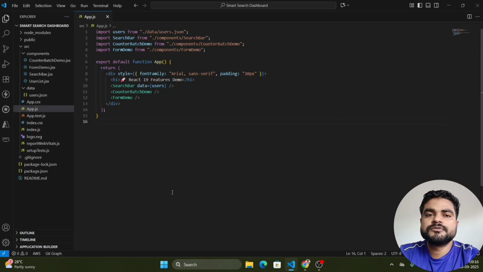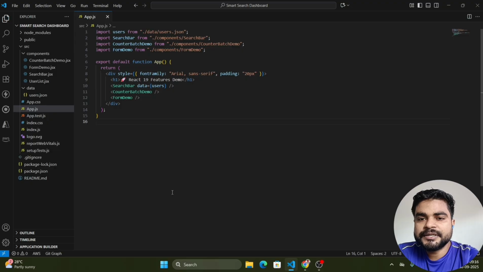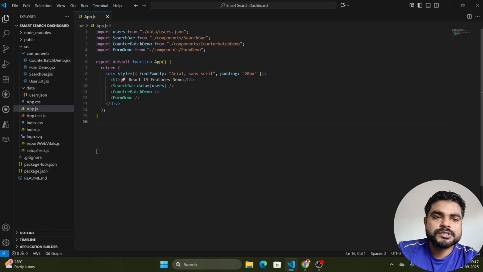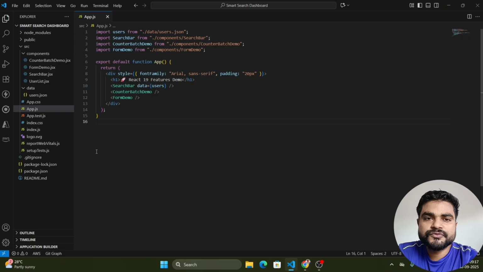In today's video, we are gonna discuss some new features of React 19. I have created a small project, which I have named Smart Search Dashboard. Inside this, I have used three or four components to showcase some of the new features which came inside React 19.